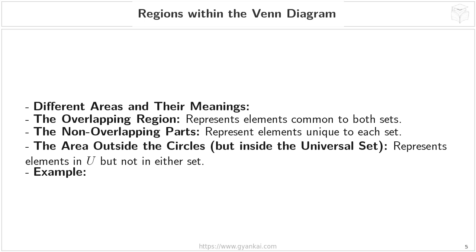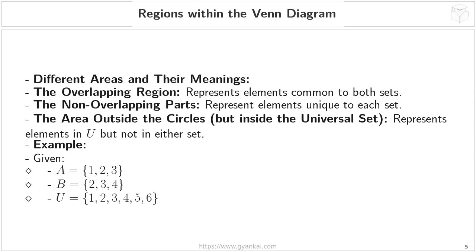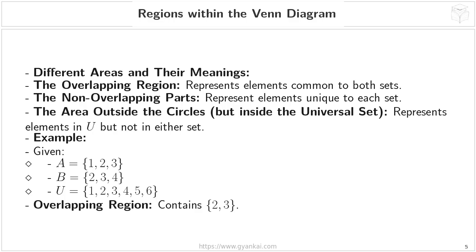We're given three sets. A equals the set containing the numbers 1, 2, and 3. B equals the set containing the numbers 2, 3, and 4. And our universal set, U, contains the numbers 1 through 6. So let's apply what we just learned, looking at our example. The overlapping region, the part where circles A and B intersect, contains the numbers 2 and 3.